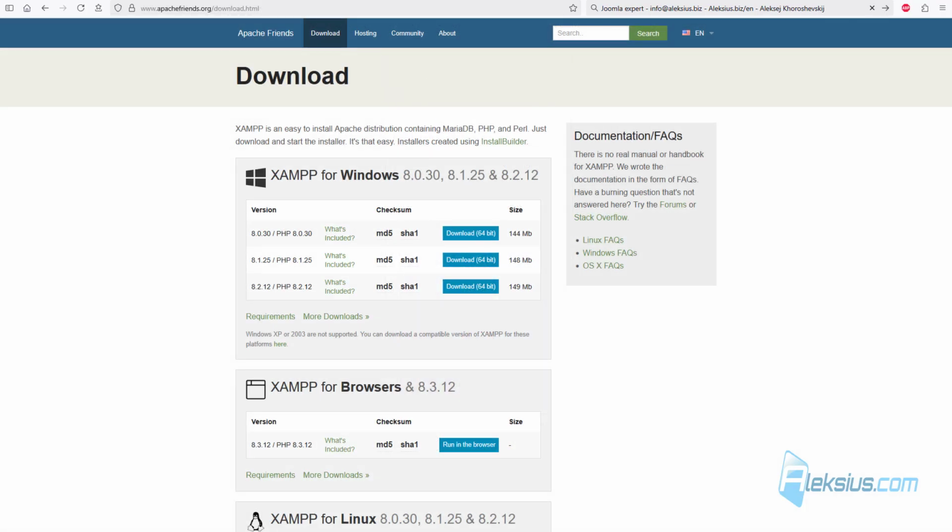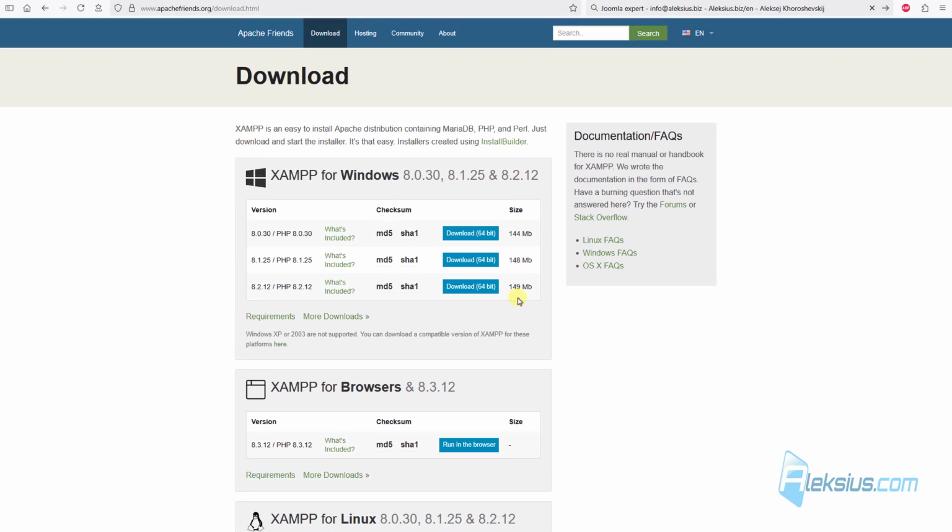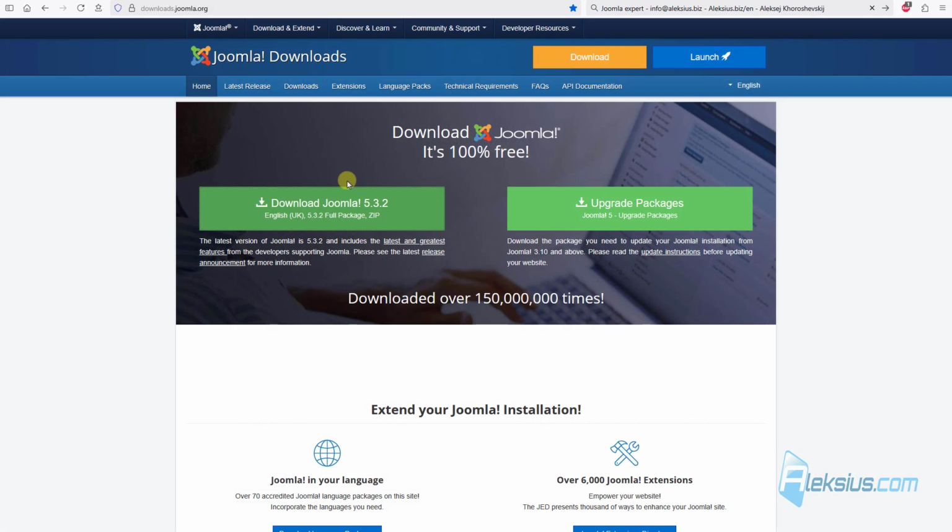Now let's download everything we need for this video tutorial. First of all, I suggest you download XAMPP, this is a local server. Why will I use a local server? Because with XAMPP you don't need to buy any domain or hosting for development purposes. You can use XAMPP on Windows, Linux and Mac OS. Just download it. Also, we need Joomla.